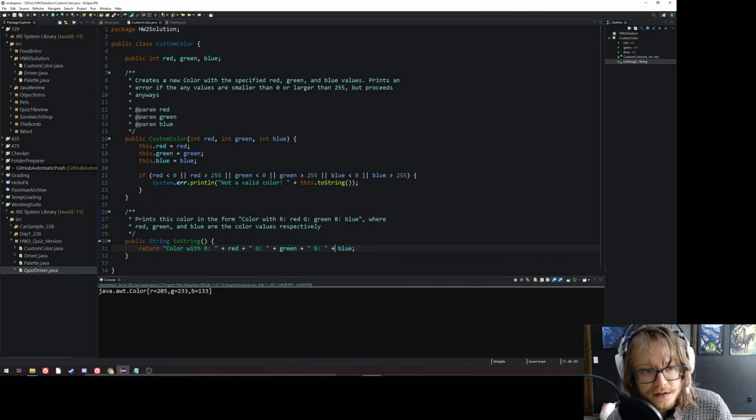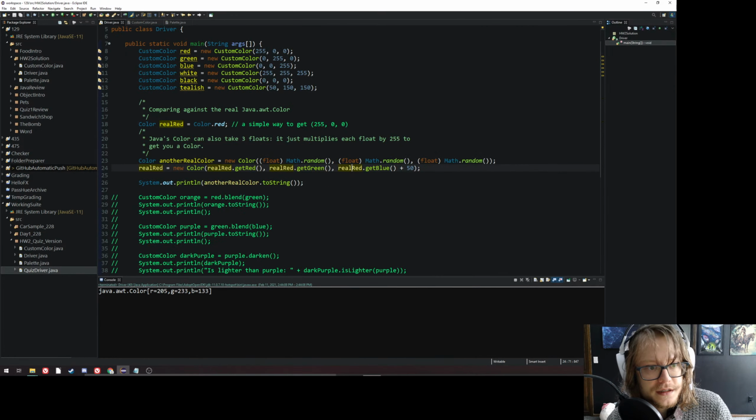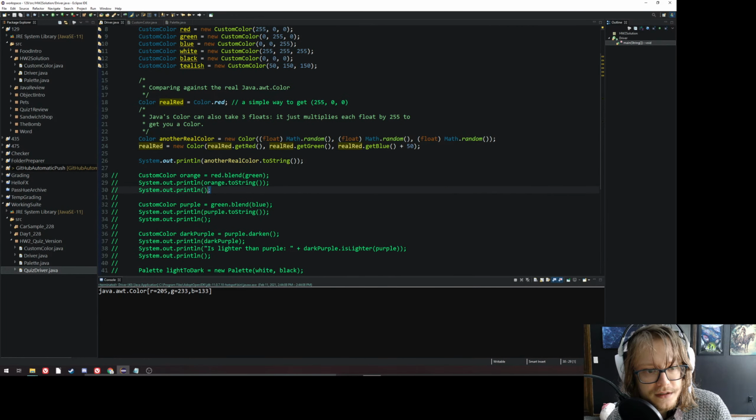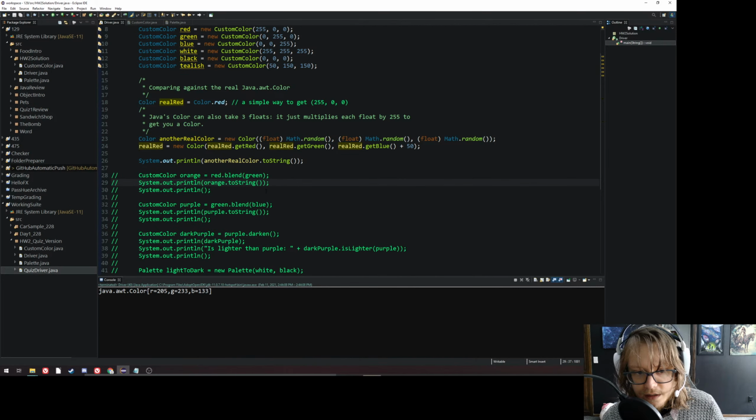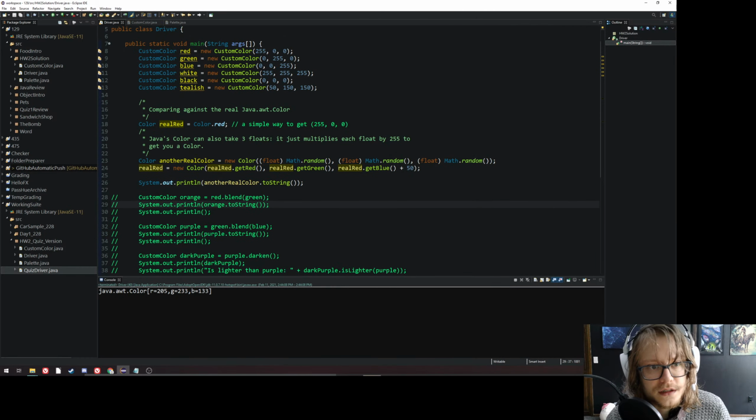Okay. So back to custom color, let's work on our next method. The next thing in the driver that I needed to address was the blend method. The blend method is supposed to take another color and combine this color with that one. So red.blend green gives you orange. Red blended with green would give you 127, 127, 0, which is not actually true orange, it's light orange.